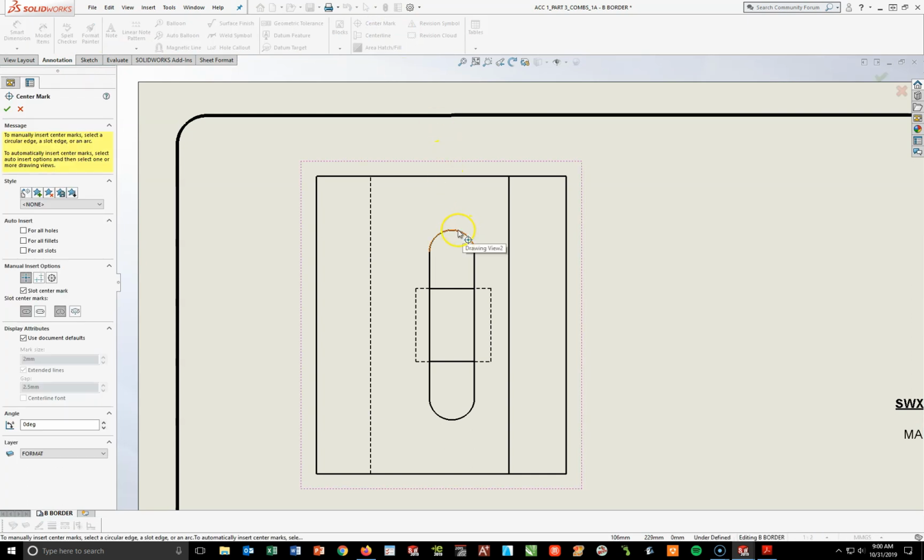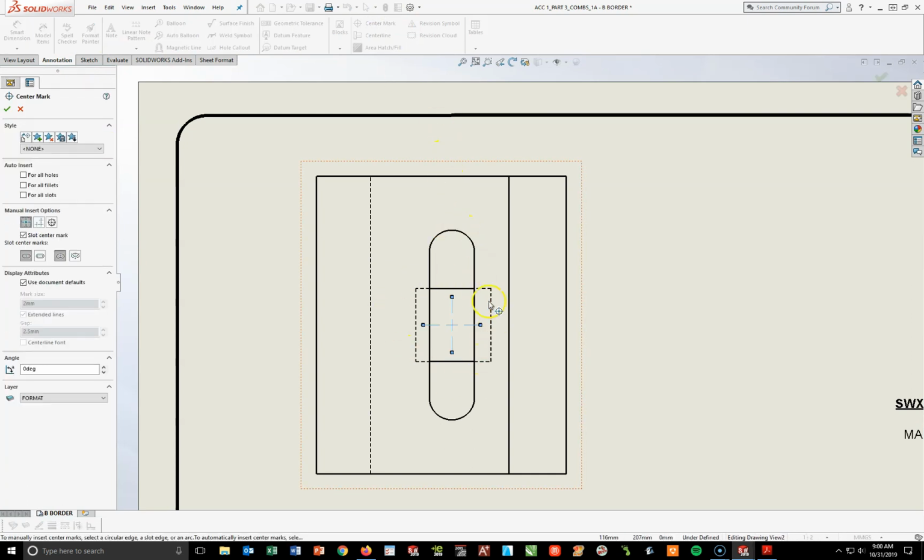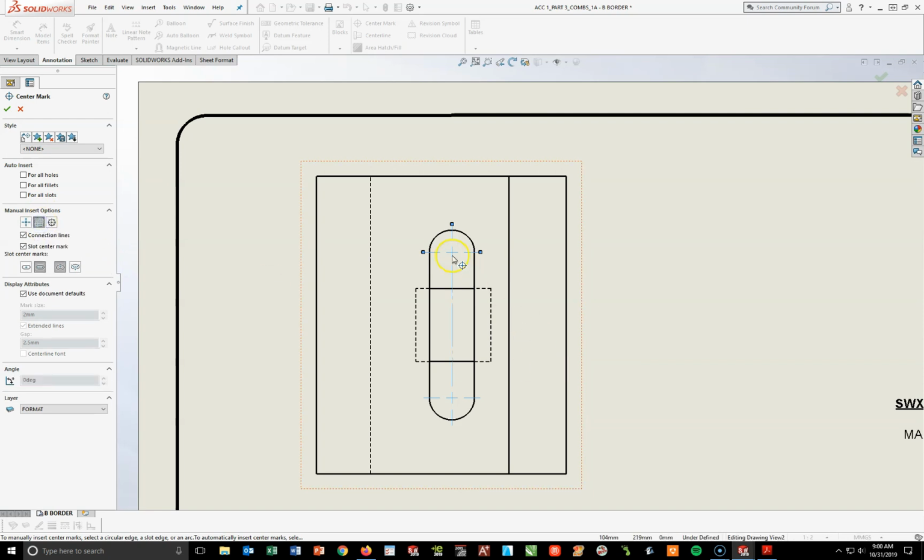Now, when I click on one of these arcs, it's going to drop it into the middle. And that's because if you look to your left, right now it says slot center marks. It's telling you it's going to be in the center. I would like it to be at the ends of the slot. So I'm going to left click on the second box right here. And then there's a line that connects these two. And that is by clicking this box right here, which is a linear center mark. If you left click there, it will add in that line between. As soon as you see this, check mark.